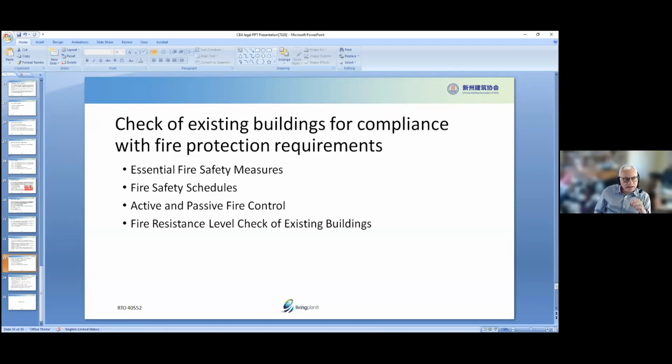So essential fire safety measures, okay? Whatever fire safety measure is in that building, it needs to be checked annually. Obviously, it's not going to be affecting a wall or something. But if you have a fire door, the fire door needs to have a tag on it, and the frame needs to have a tag to show the FRL of that door, and to show that it complies with that use of building.